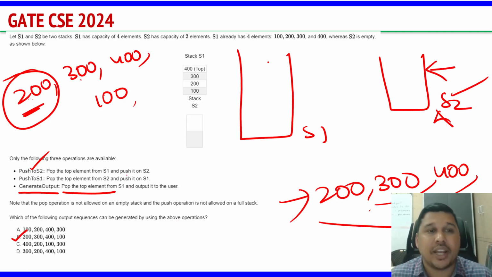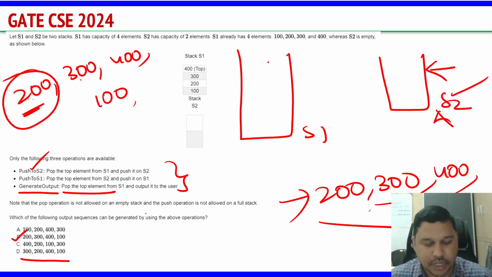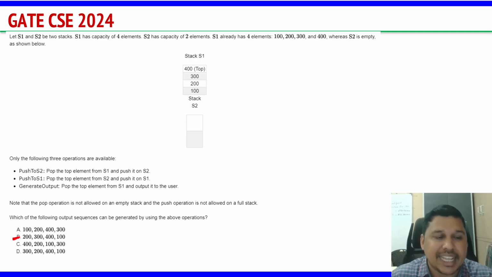Okay, let's verify the other two options here. I hope the question is clear. It is said that we have to use only these three operations and check, can we generate the output in these sequences? If it is possible, which sequences can be generated using these three operations is the question, right? So we found out that option B is valid.